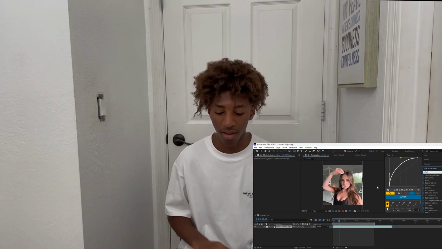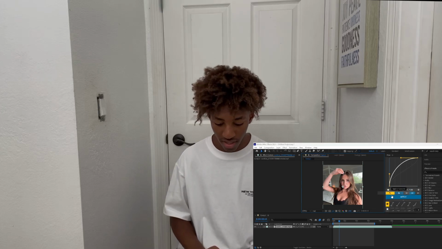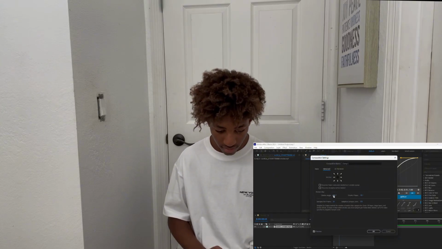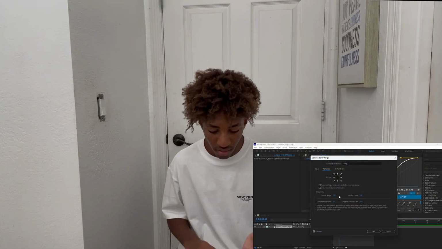To increase motion blur, you just kind of right click on the side, composition settings, advanced, and you can kind of play around with the shutter angle. The higher the shutter angle, the more motion blur.